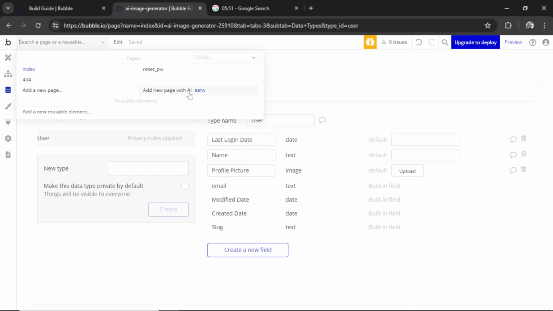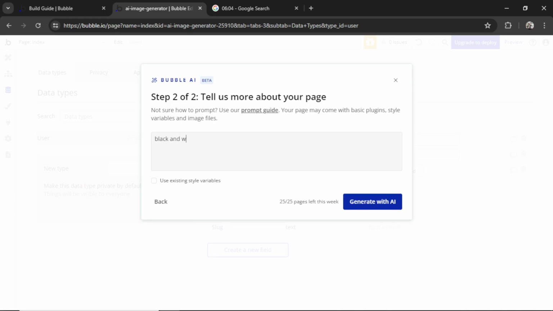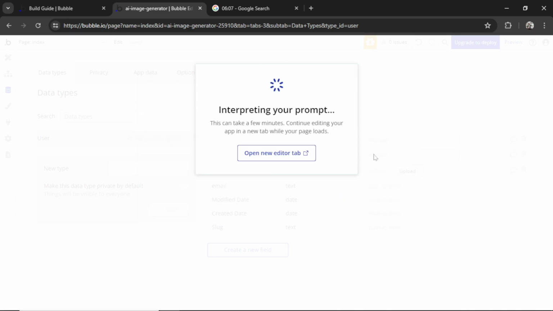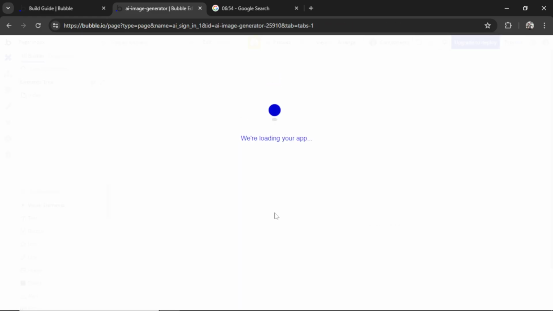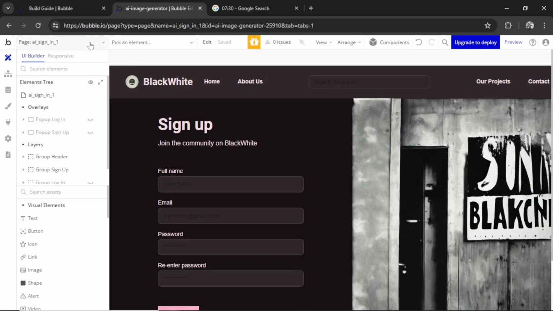So I'll use that add new page with AI. Let's go view more, sign in page, next. Let's go black and white, generate with AI. We saw in a previous video that this Bubble AI pages, it creates the same boilerplate template each time, no matter how you prompt it. The only things that seem to change are the images on the page, the fonts, the colors. Everything else is the same. I'm actually not a fan of this page. I think it has way too many things on it.